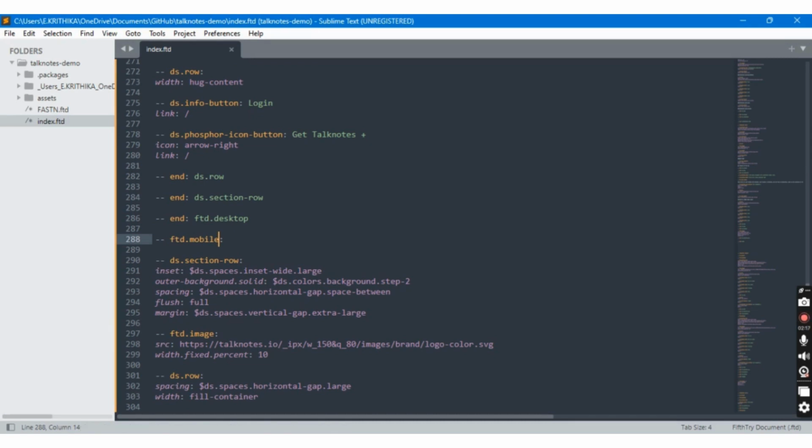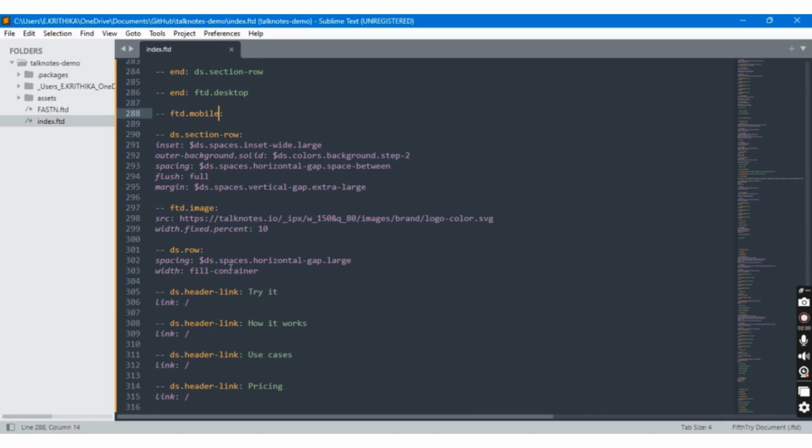all that is left is to modify the component design inside ftd.mobile. So unlike the desktop version, in the mobile version, we will have only the logo, a login button, and make the header links visible only when the user engages with the icon. In our case, we will be using a hamburger icon. Now let's see how to do it.